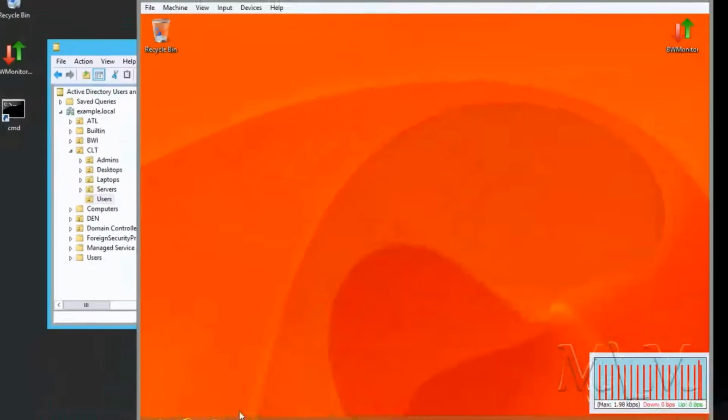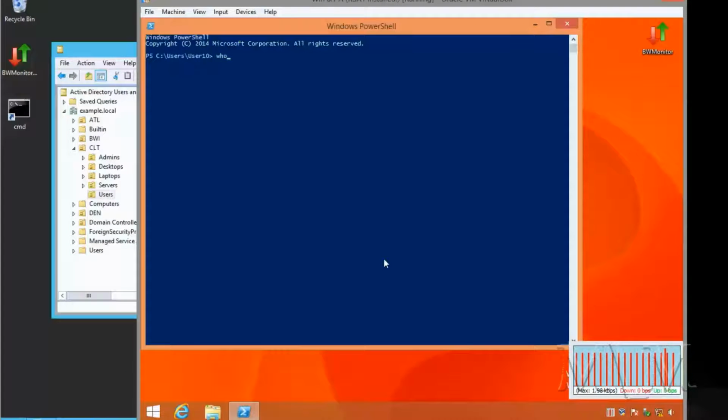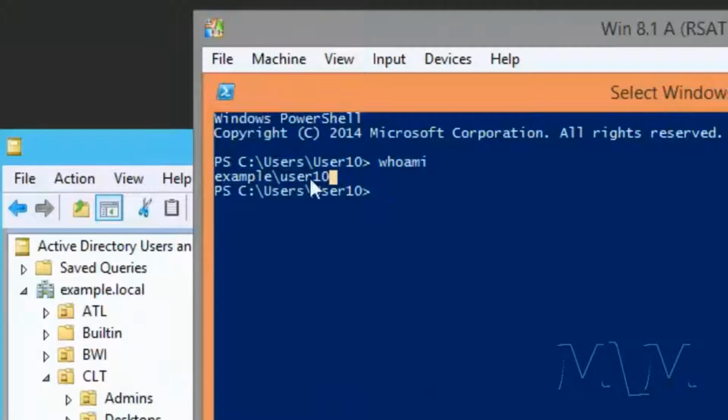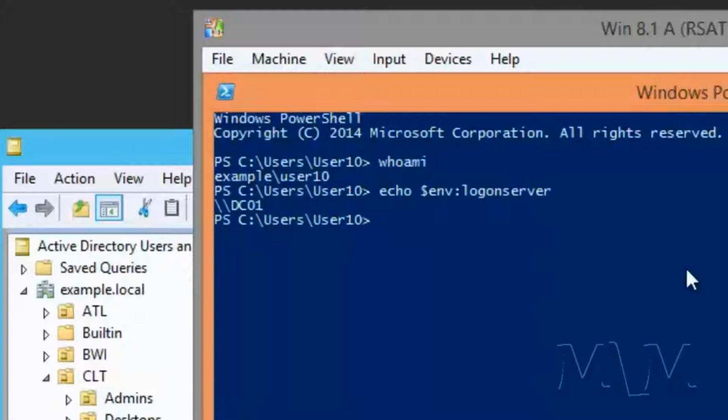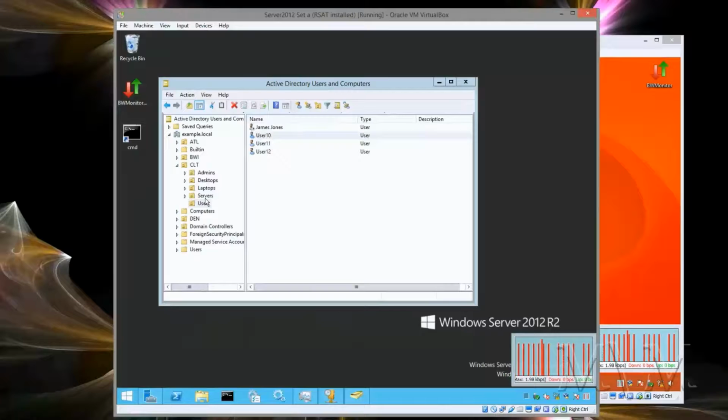I'm going to jump over here to client 10 and do a whoami. This is user10 example.local, and I guess I could echo the logon server for you, and we can see that it is DC01, which is this server right here.